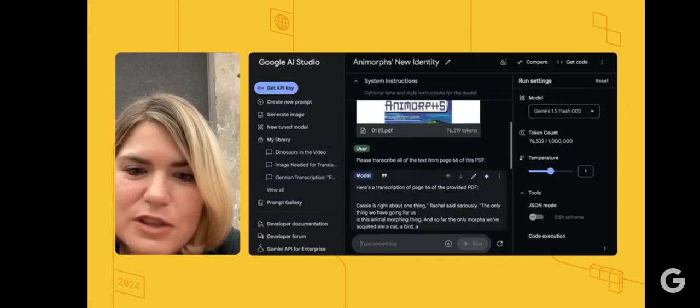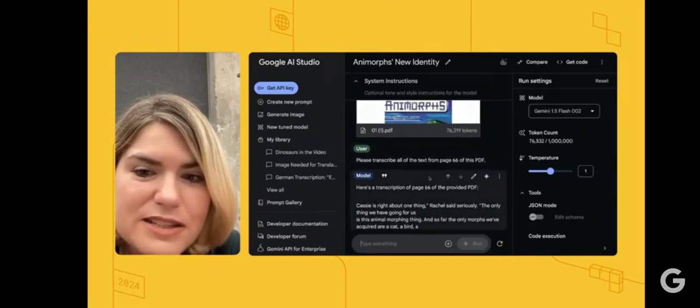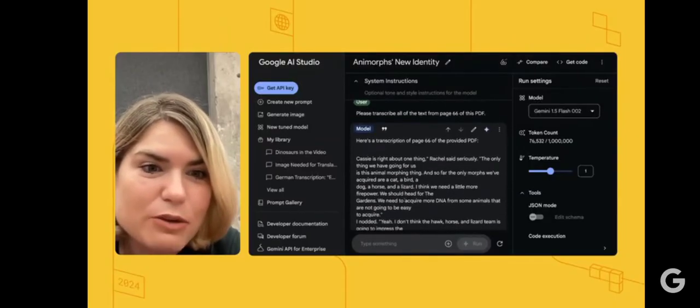But you can ask for things like, please transcribe all of the text from page 66 of this PDF, and it gives you a transcript outright.